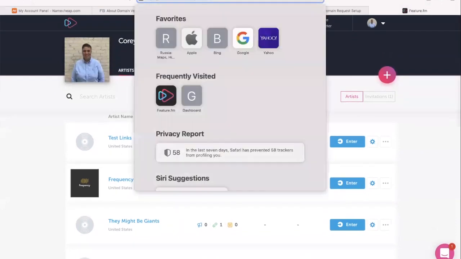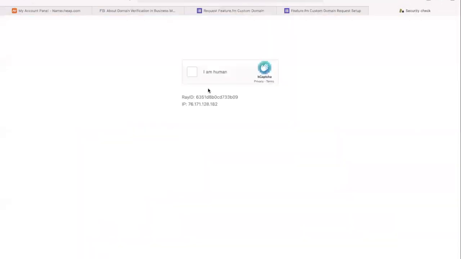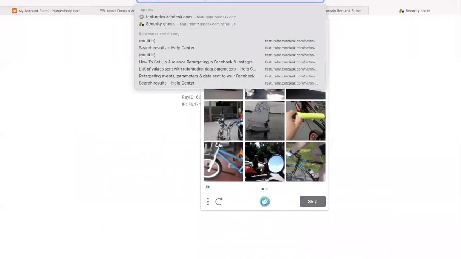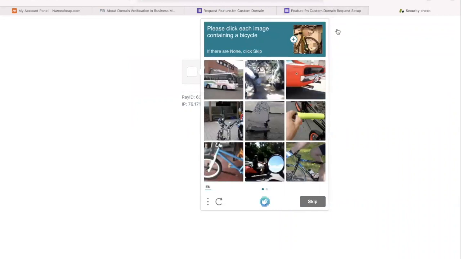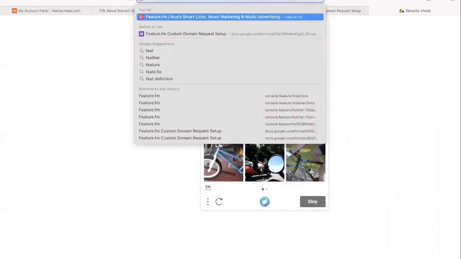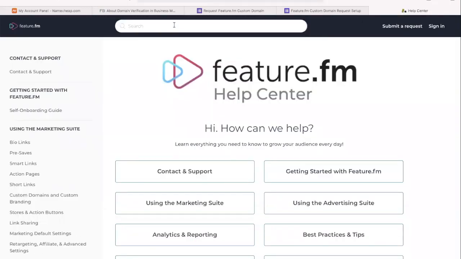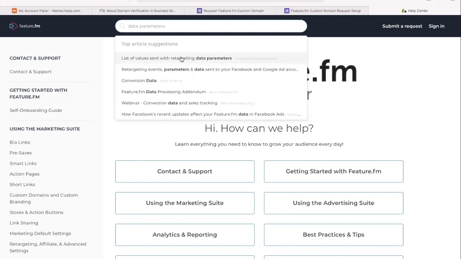Let me pull that up really fast so you can see what that looks like. This was our help center. Hold on one second. Let me go back to our website and get this set up. So on our FAQs on the homepage, we do have a list of data parameters, and we'll include this in a follow-up to this email.